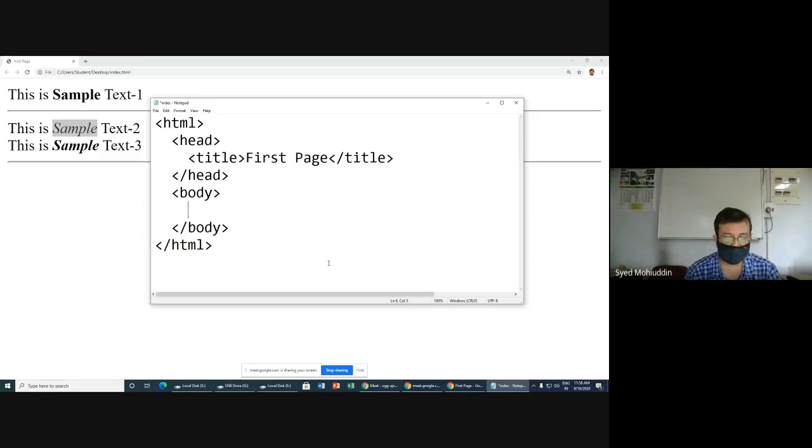Now suppose we have an equation, for example, x square plus y cube. I want to have the equation this way.